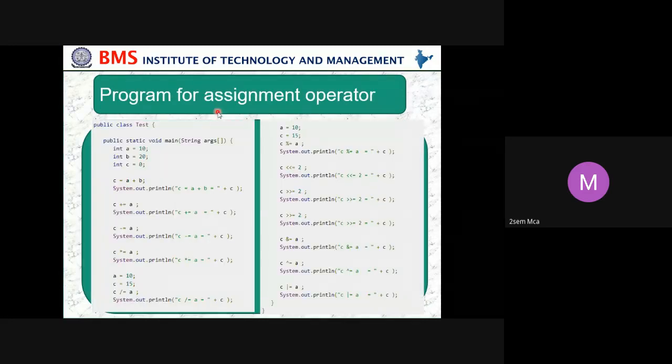Okay, the same for the assignment, how the values are getting printed. So A is 10, B is 20, C is 0. So then A plus B. So what is the value? A plus B is 30. 30 has to be stored in C. So that's what here, assigning the value. So in the same way, C plus equals A, similarly C minus equals A, C star equals A. So like this, we give the values.